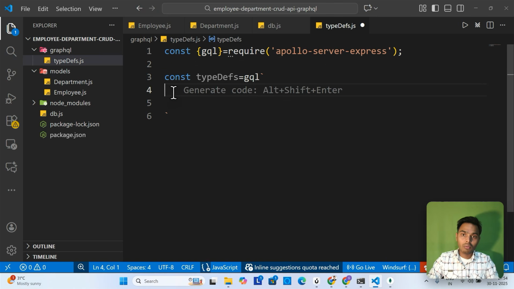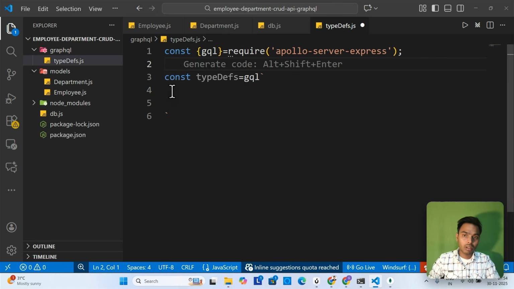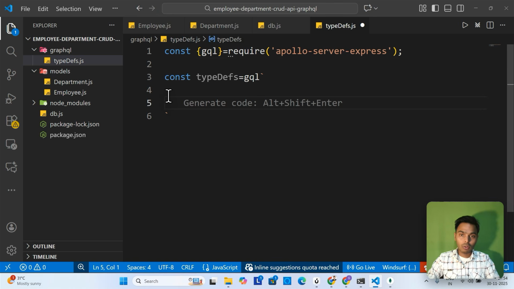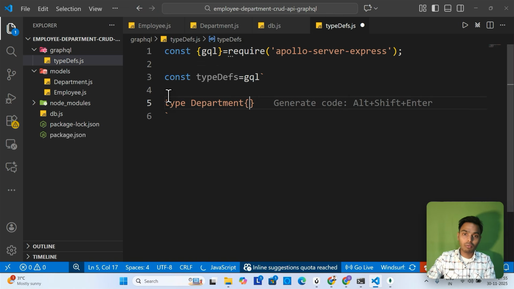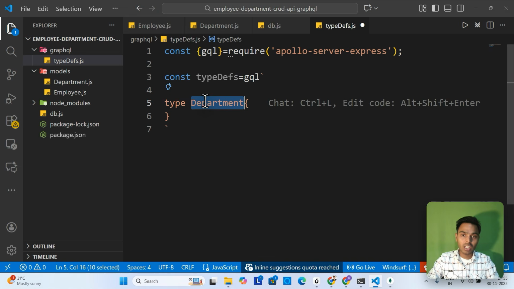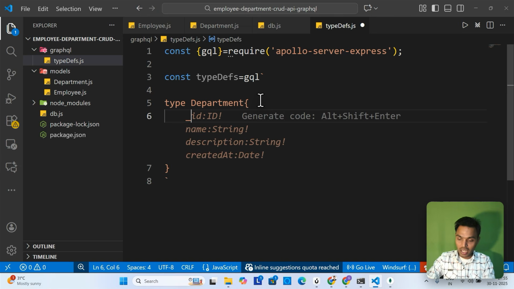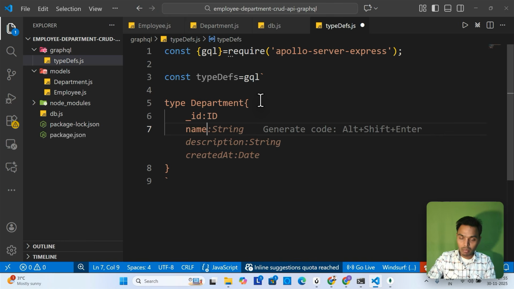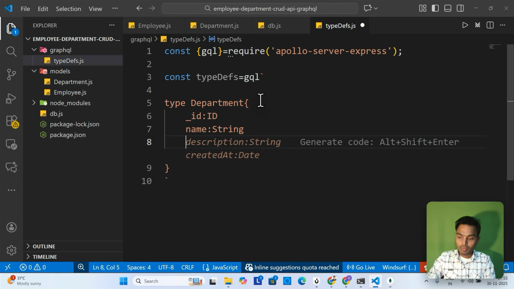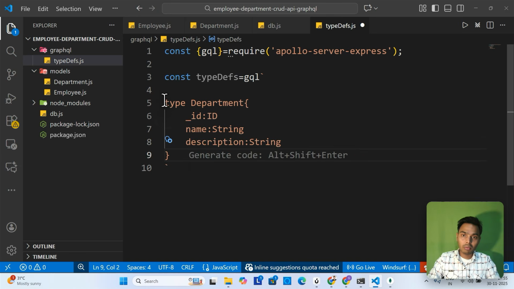So first of all we will mention here type Department, meaning which fields department will have. We have to mention all the fields which department will have. Just write _id, type will be ID. Then name, type will be String, then description, type will be String. So we will use only these fields.